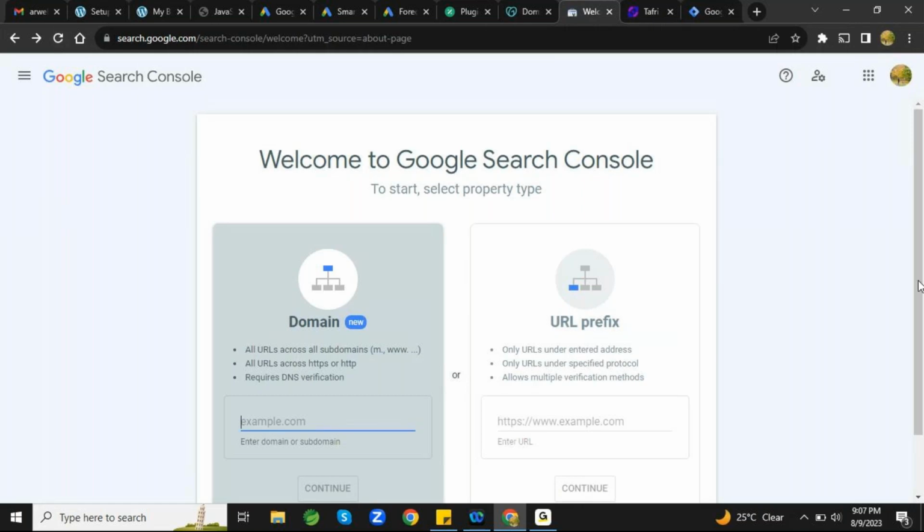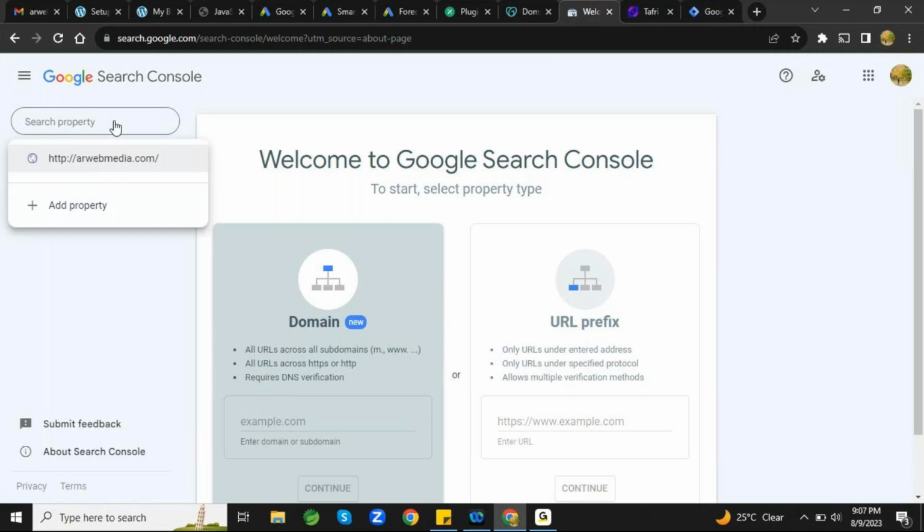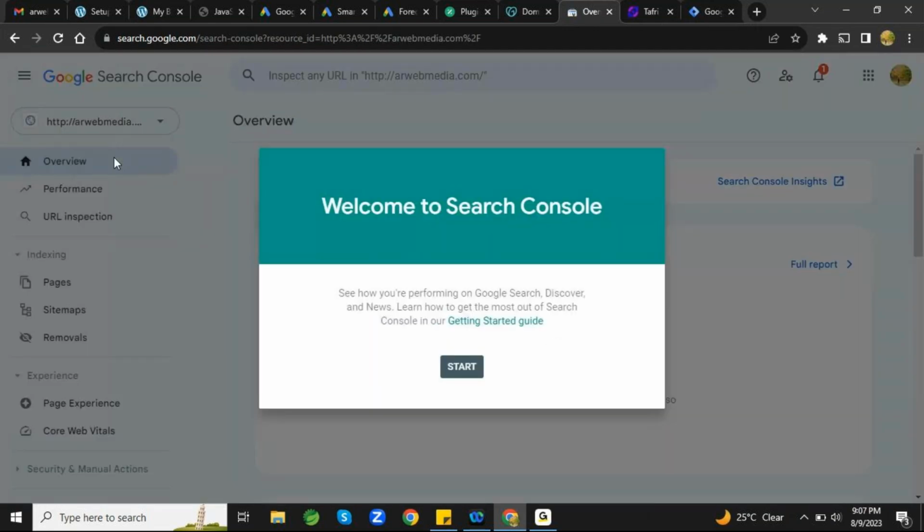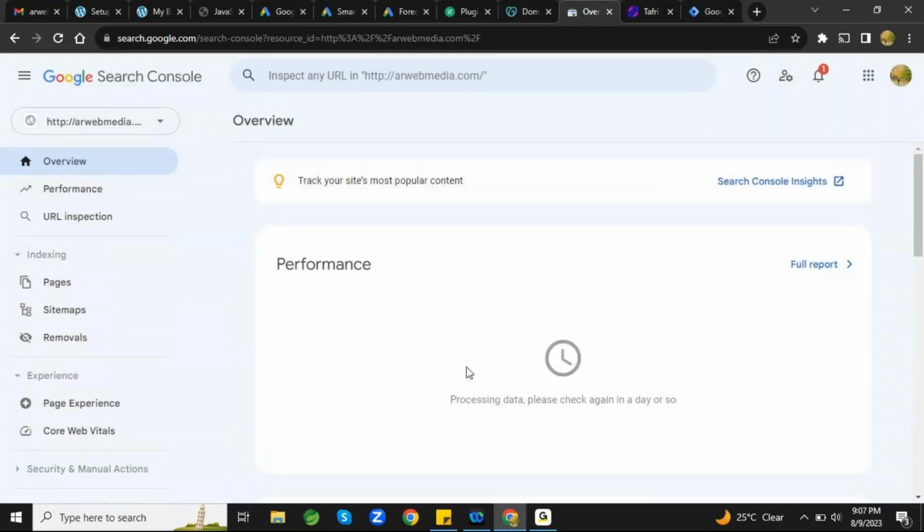Okay, on the three dots on the top of Google Search Console, three lines. Click on it. Okay, click under select property. Yeah, click arwebmedia.com. Okay, click on start. So this was installed through the plugin. Now we have verified it through the plugin, and we are seeing the dashboard.